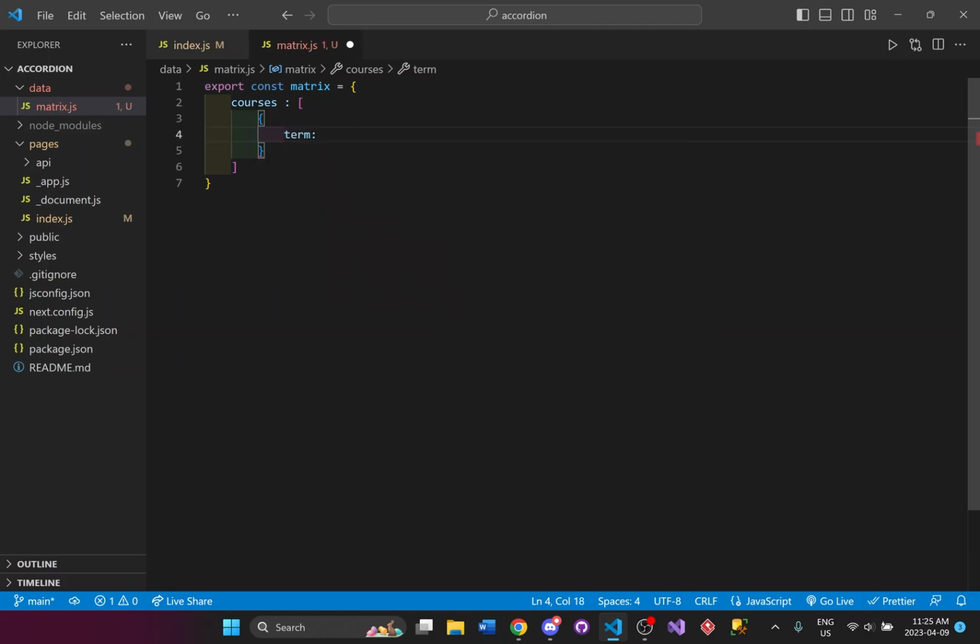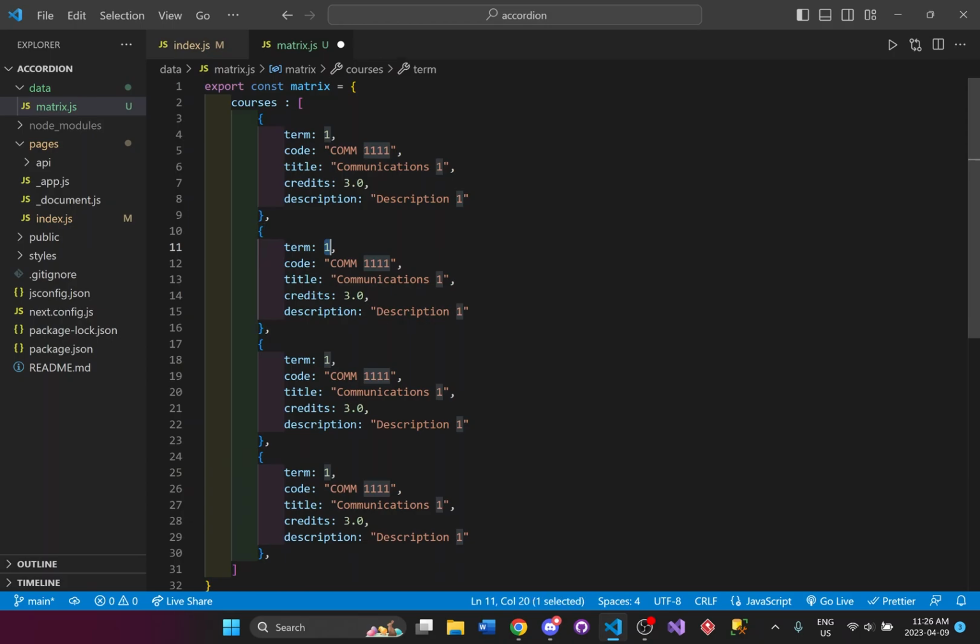I'll put some data here for term, just one, code, communications one, credits 3.0, description. I'll put description one for right now. I'm going to have to do this three more times, so I have four terms here: 1, 2, 3, 4. I'll just change these then, and credits 3.0, and I'll say summer, 4, 3, 4, that's good enough.